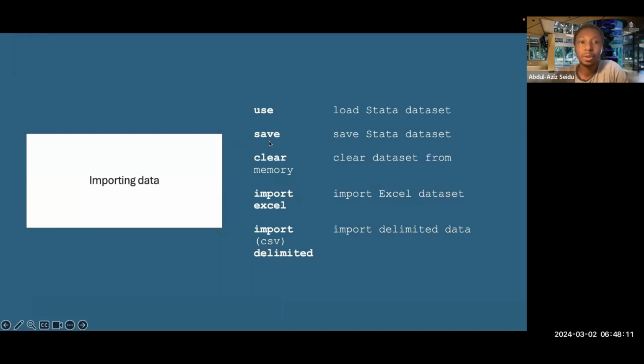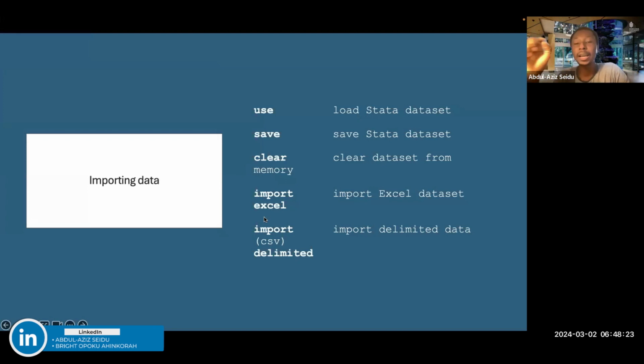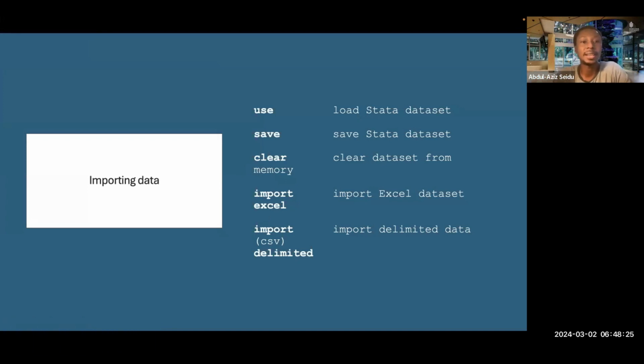So what we mean by the use is that if you look at what I have in my system, for Mac users, you can always see the use if you click on a particular data set that you've opened. And then the save also saves the data set that you are currently working on.